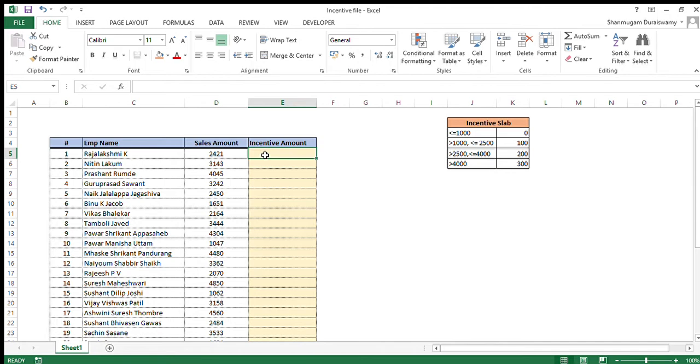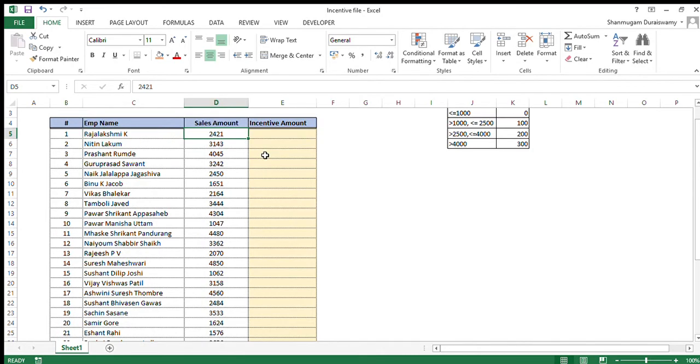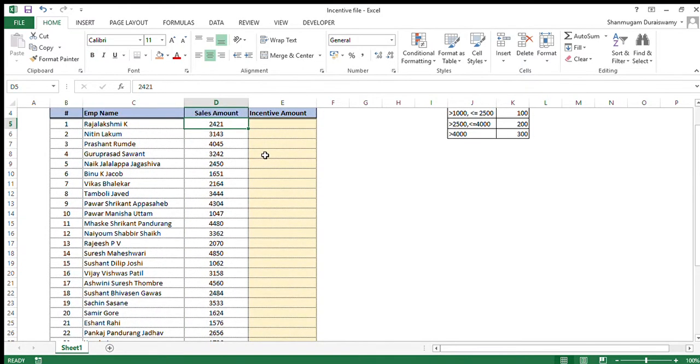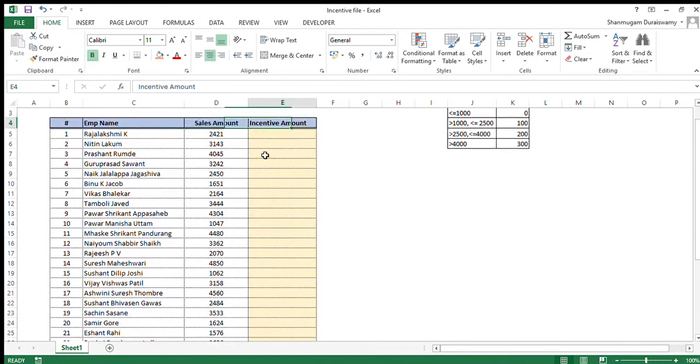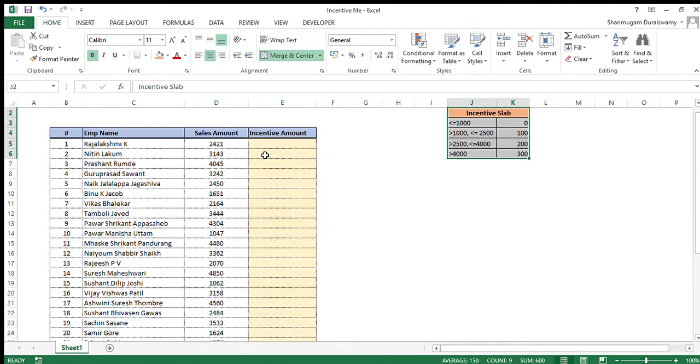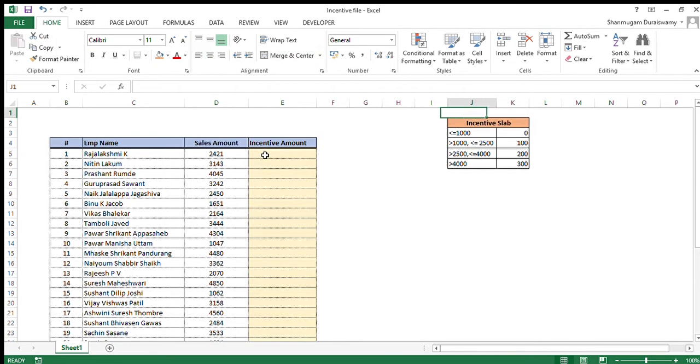Okay, this is the sample data that I've taken. This is a list of employees, and in column D, the sales amount, and this is a sample incentive slab that I'm going to use. And you can create your own slab based on the sales or whatever target that you want to set. You can create the slabs here. Okay, and this is the incentive slab.